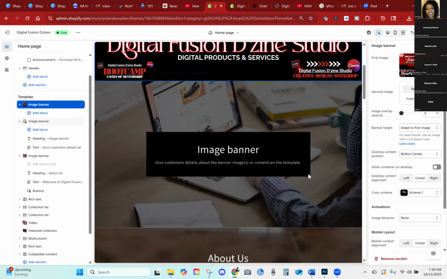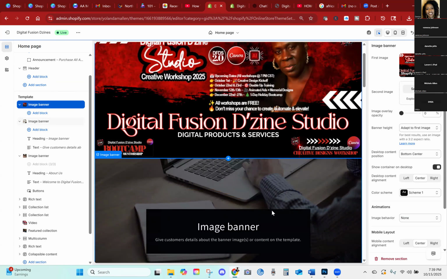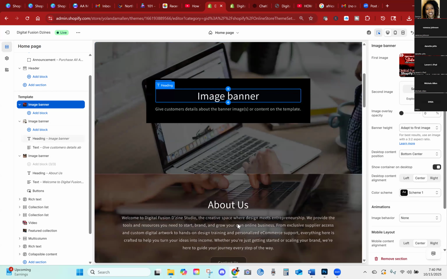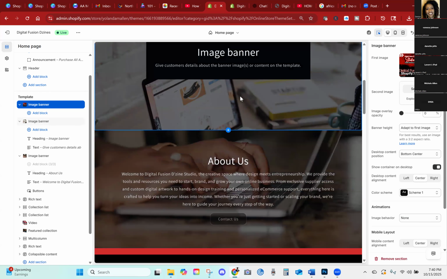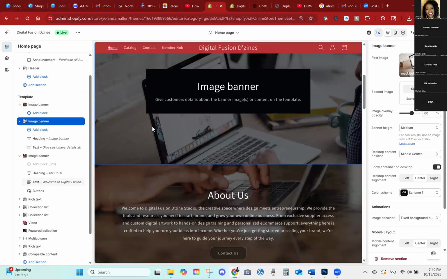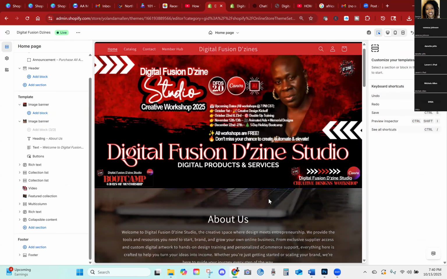Image generator. Image behavior. Show container. So I'll figure that out. But that's the only thing that's bothering me. I just don't want this back here, that black square. So I'll come back and figure that out. But that's how you do the about us page. Delete this here.